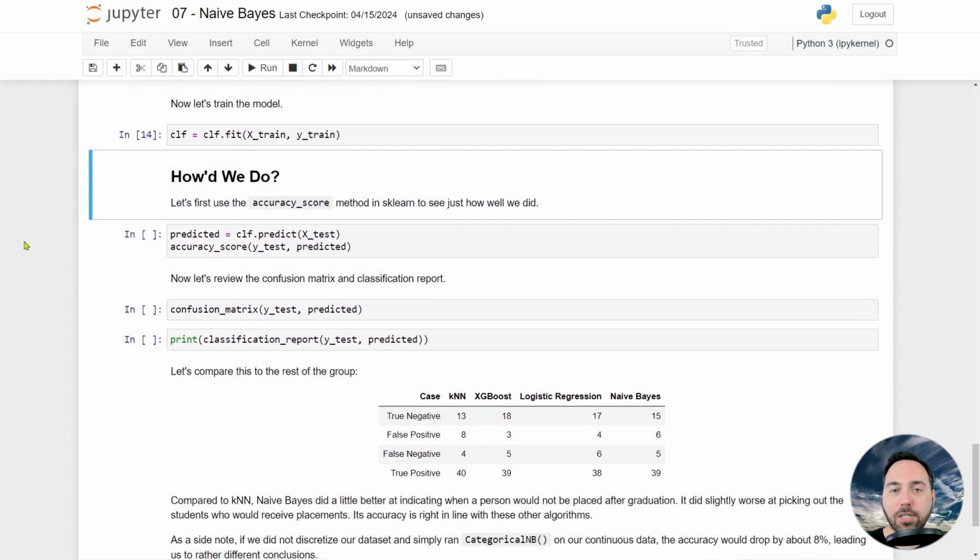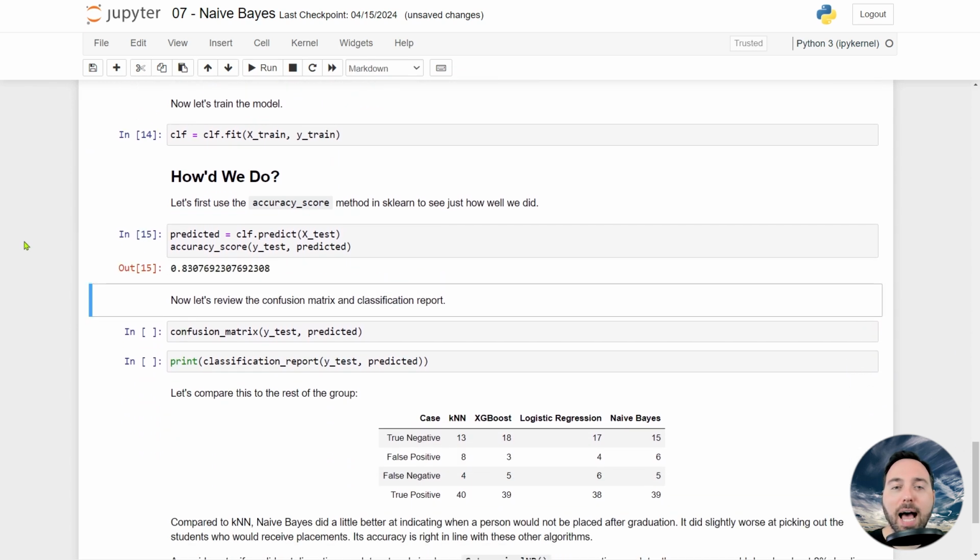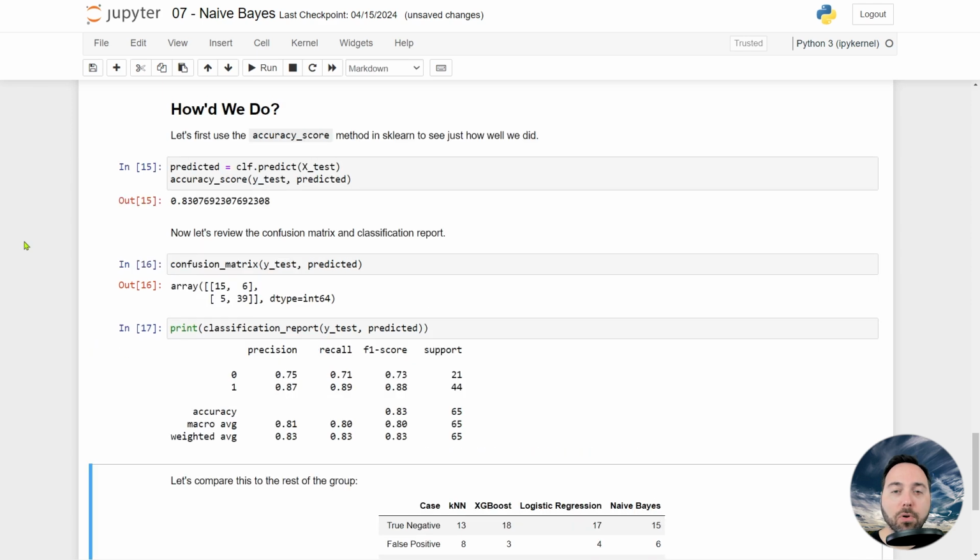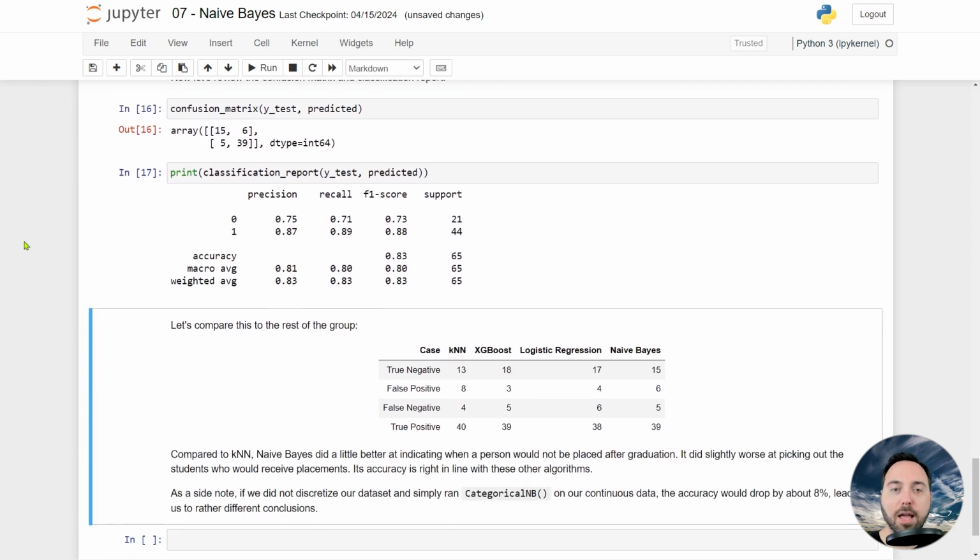Using the accuracy score function, we can see a high level accuracy of about 83.1%, which is pretty good. Drilling into the confusion matrix and classification report, we have some more detailed results. I'd like to scroll down to this table that I've put together, looking at each of the 4 algorithms we've used for this part of the series. Naive Bayes does a better job at finding candidates who will not place than k-nearest neighbors, but it is a little worse than logistic regression and XGBoost.